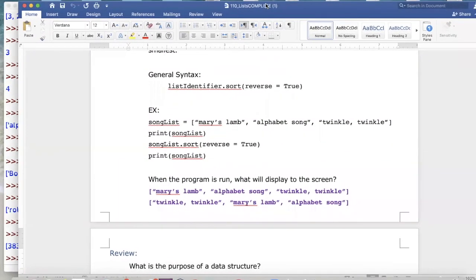I think we've already gone through this, but if we say song list, Mary's Lamb, alphabet song, Twinkle Twinkle, and then we print that out, what will print? And if we say song list dot sort reverse equals true, then what will print? So if you guessed that printing the list the first time is going to print it exactly the way we entered it, you're right. When you run the program, it's going to print Mary's Lamb, alphabet song, and Twinkle Twinkle. And note that because Mary's Lamb has a single quote in it, it left those double quotes around the string values.